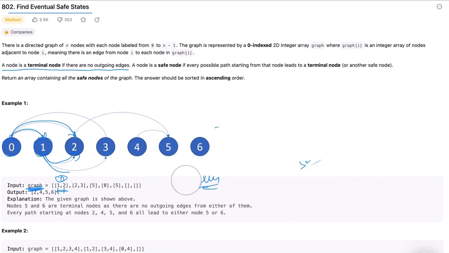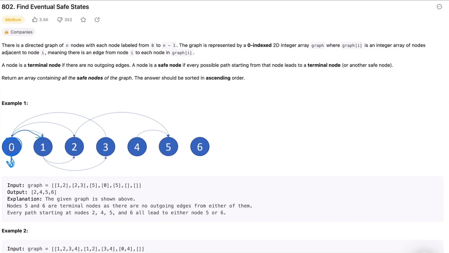Let's talk about how we do that. Take this example. We start from 0 and we go to 1, because we have only one outward edge from 0 to 1. From 1 there are 2 edges, to 2 and to 3. First we'll explore 2. From 2 there is only one outward edge, which goes to 5, and from 5 there is no outward edge. If there is no outward edge, then we can call it a safe node. So 5 is a safe node.